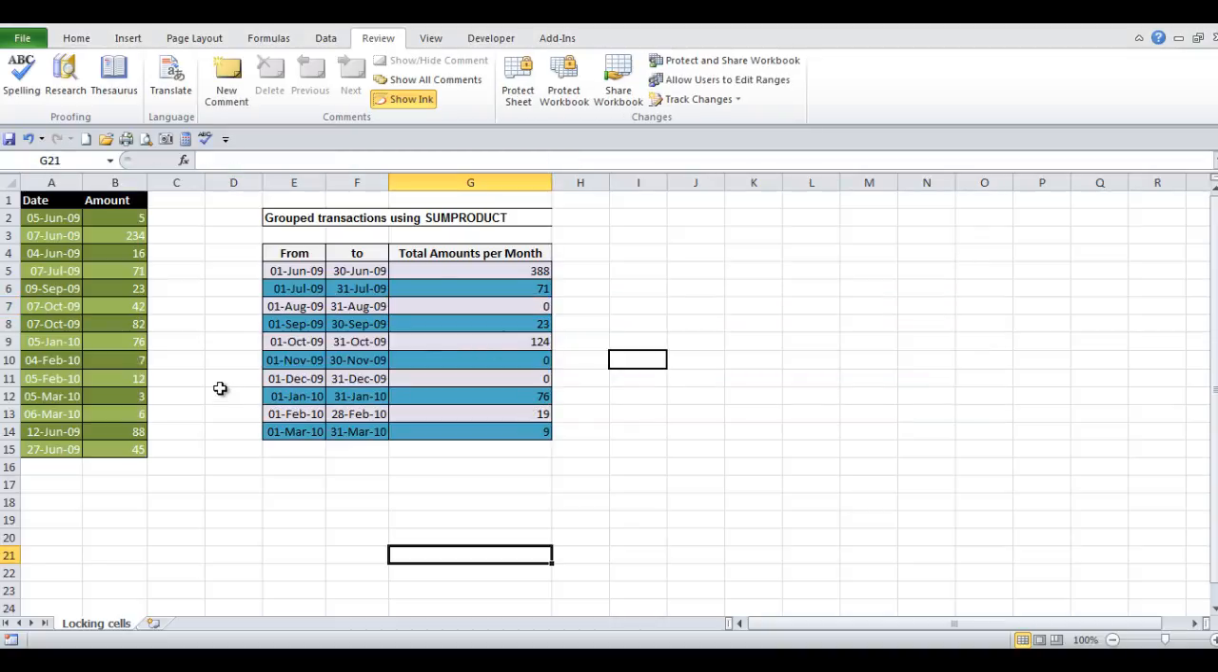So the process of protecting the cells in your worksheet is a two-step approach. First of all, you need to tell Excel which cells to unlock. Think about if you want somebody to have access to a cupboard, you're going to unlock the cupboard. Likewise here, if we want the user to have access to particular cells to change, we're going to have to unlock those cells. So in this example here, we have amounts to be sold in various months, and over here we are grouping these transactions by month, and we're using a SUMPRODUCT function here.